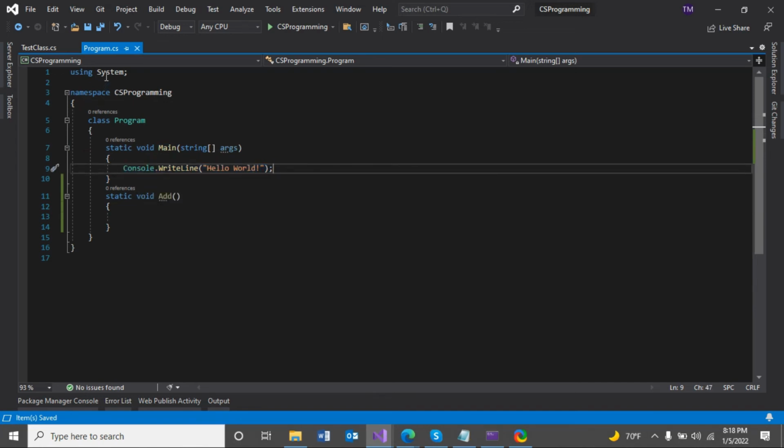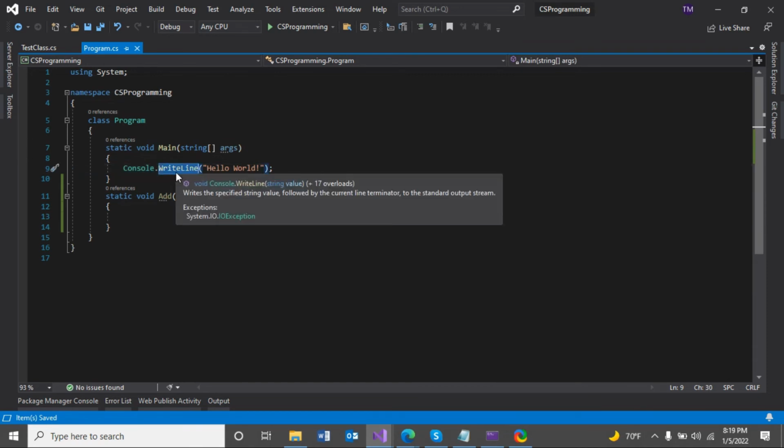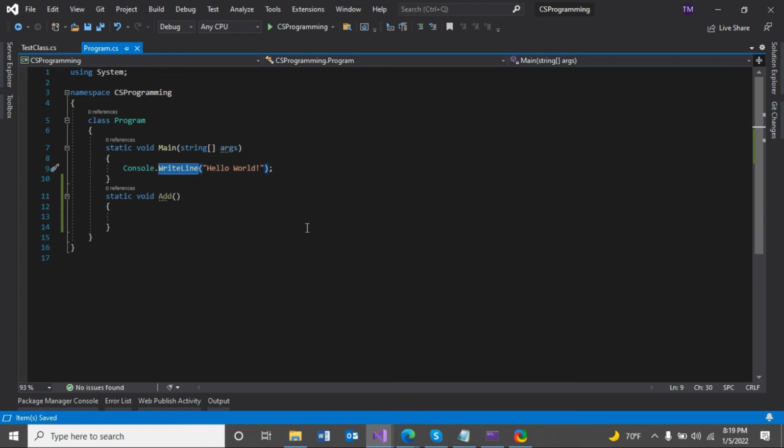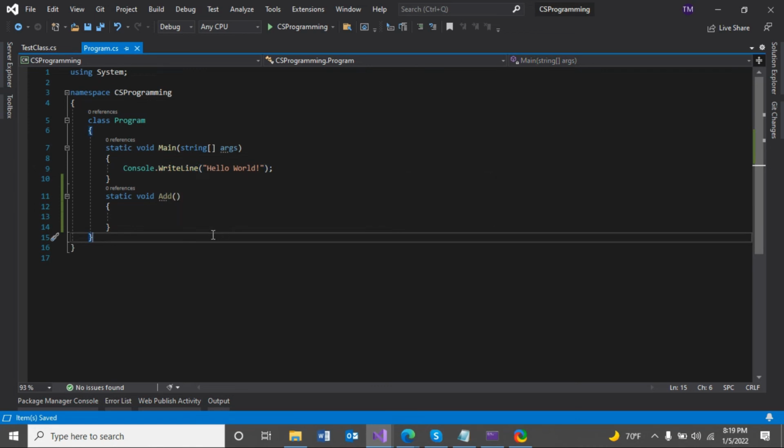Why do you use System? Actually, we use System for using Console.WriteLine. Console is a class, WriteLine is another function. The WriteLine function writes the specified string value, followed by the current line terminator, to the standard output stream. Actually, this outputs hello world. Okay.